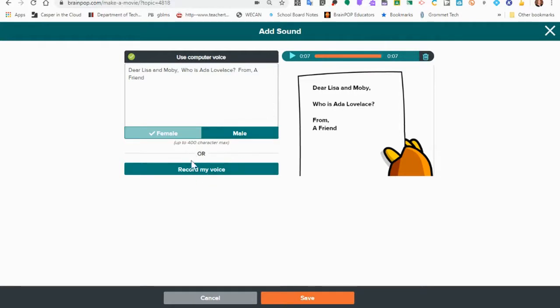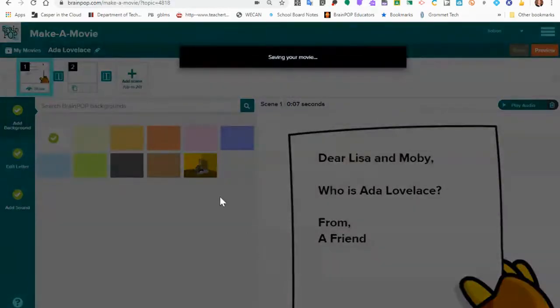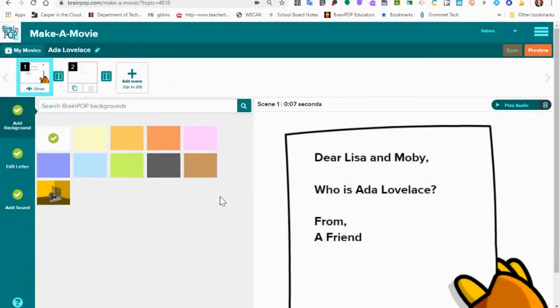Okay, so if you like that, you can feel free to keep that. I'm going to go ahead and keep that today. Down on the bottom, I'll choose Save. And one of the nice features of Make a Movie also is that it saves occasionally. So frequently, actually, it saves.